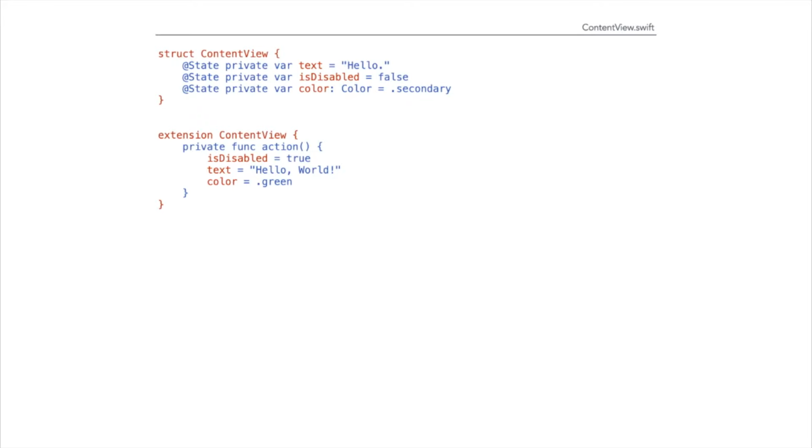Action is a member of content view, and so our text, is disabled, and color are all members of the same struct. And so the way we picture a method as being different from a function is a method has self as one of the invisible parameters that are passed to it. So it has access to all of the member values. In this case, text, is disabled, and color, and it can change those values almost in the way that it was returning an instance of self with those values changed.